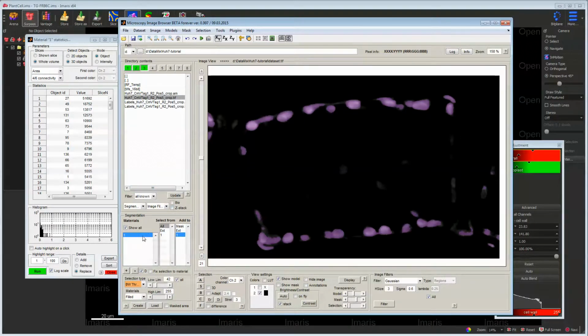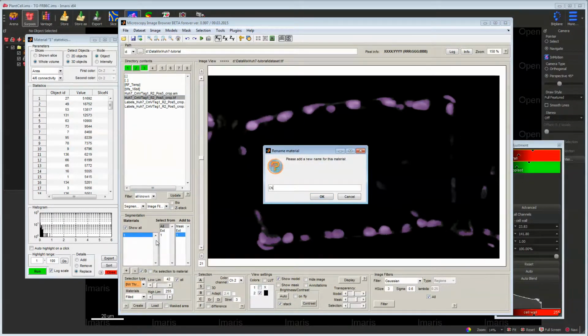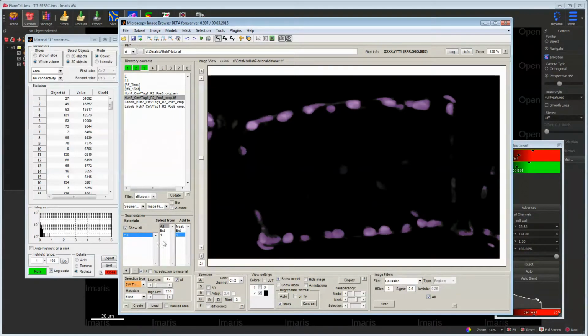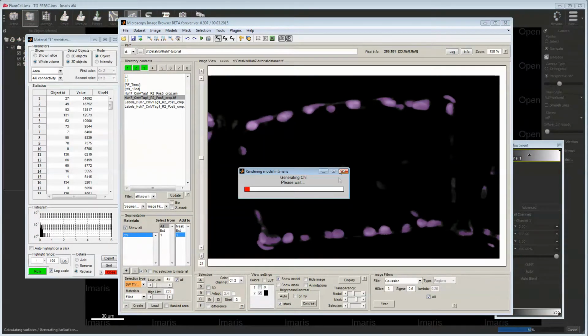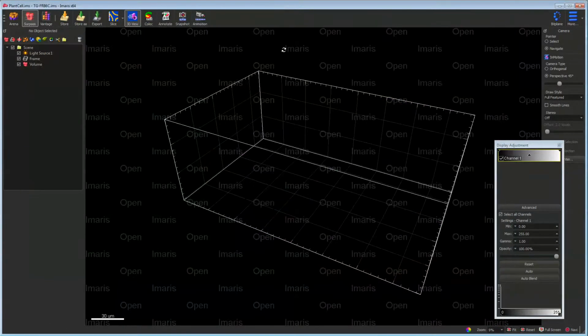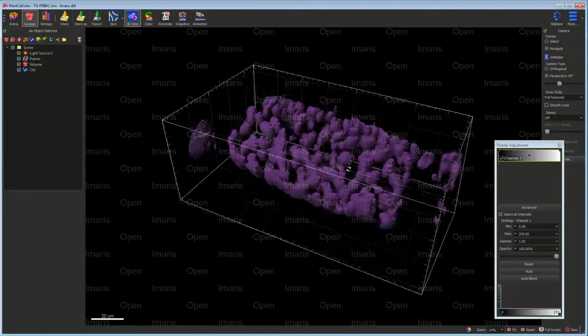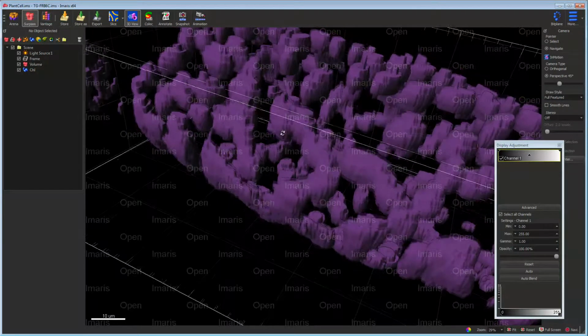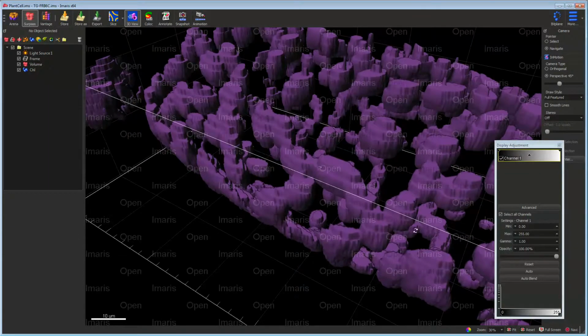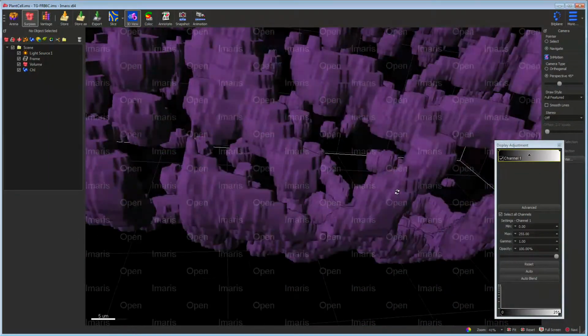Then we can name this model chloroplasts, and then we can render it in Imaris. Let's keep the smoothing factor at 0 to see the result. Well, we haven't used any smoothing, so that's why the model looks like stairs. It's not smooth at all.